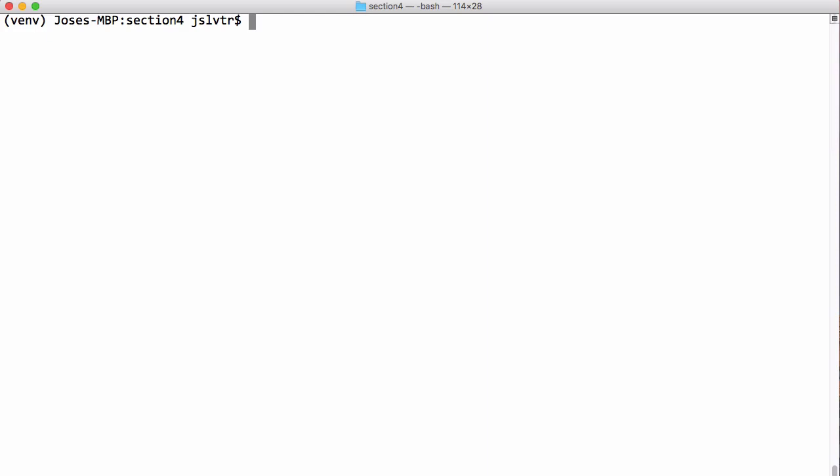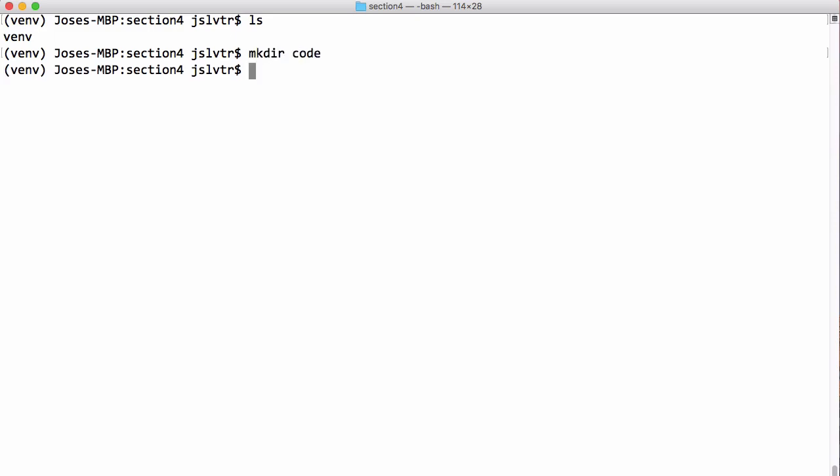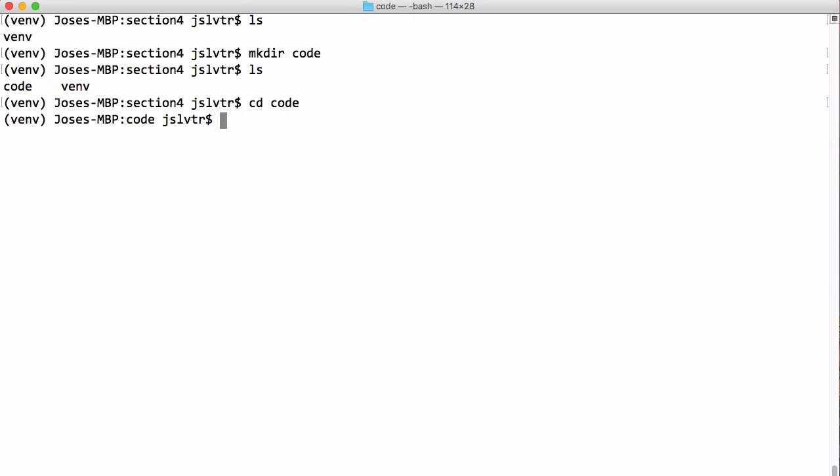The first thing to do is, in the folder that you've got your venv, so you can see I'm going to list the structure of this folder, and there is a folder in here called venv. So not inside this folder, but beside the folder, I'm going to create another folder called code. As you can see, if I do ls now, we've got two folders, venv and code. And then we're going to cd into code, or change directory into code.